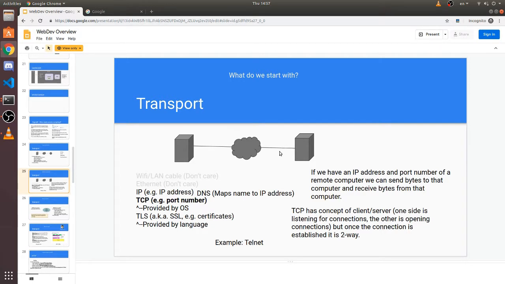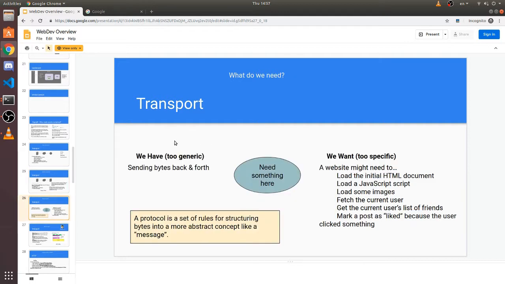TCP connections are two-way. As we're going to see, HTTP, which we're going to end up using, is not necessarily two-way. So basically this is our axiom. This is what we're just going to start with, and assuming this is true: if we have an IP address and a port number, we can send bytes and receive bytes. If you want more details on that, that's a whole different lesson series. So we have sending bytes back and forth.